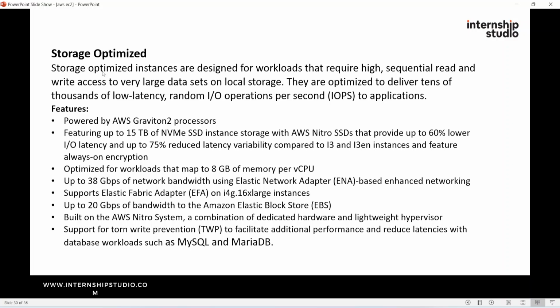And next one we have the storage optimized. Storage optimized instances are designed for workloads that require high sequential read and write access to very large data sets on local storage. These are optimized to deliver tens of thousands of low latency random IO operations per second, IOPS, to applications.